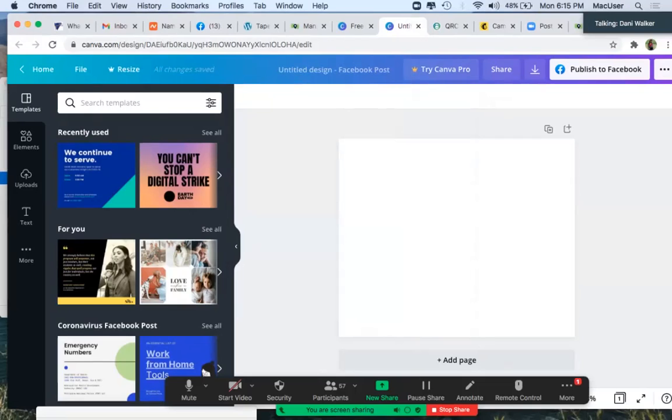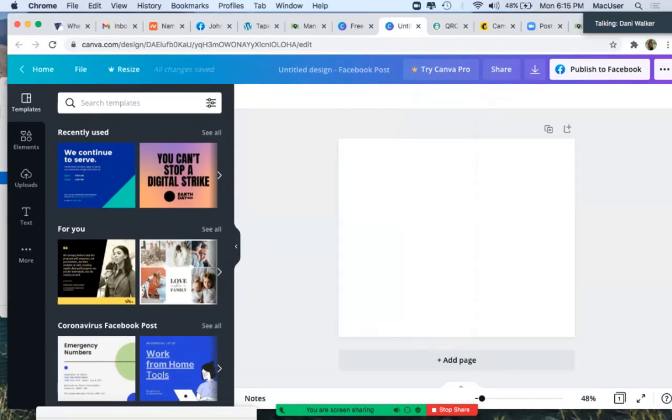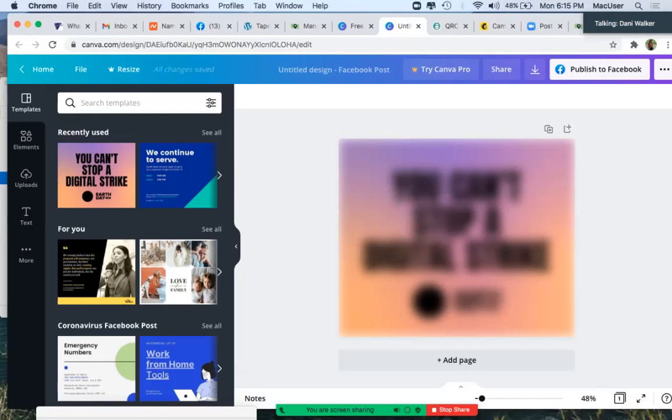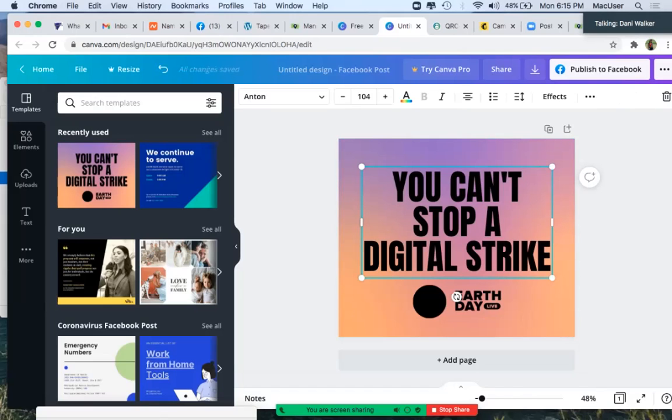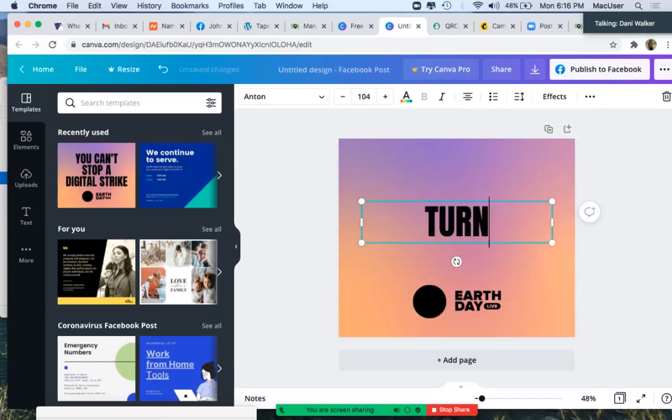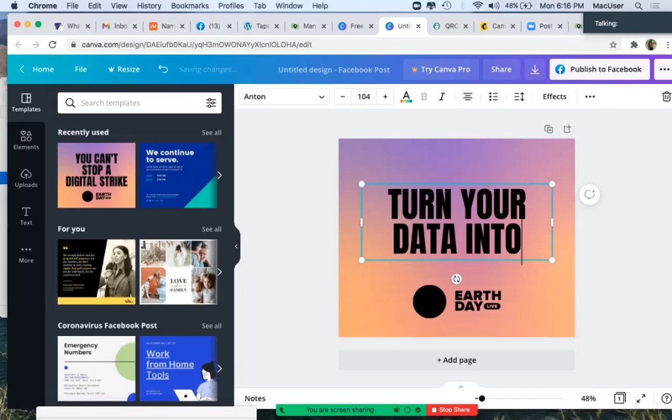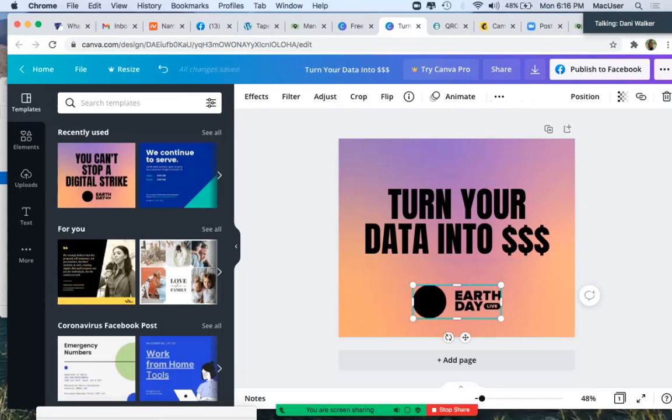So we picked that we were going to make a Facebook post, all right? And we just chose an empty blank slate, right? That's why this comes up white. If I wanted to choose this template over here, "You can't stop a digital strike," I could choose this template and it will automatically upload that template for me. And I could just say, let's see, what am I gonna say? Turn your data to dollars. And then I could put down here tapestry.io/live, or I could add my QR code to it if I wanted to.